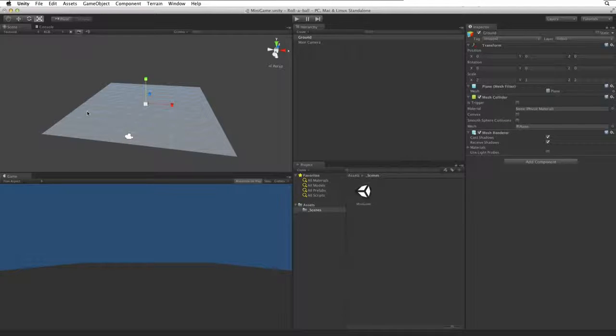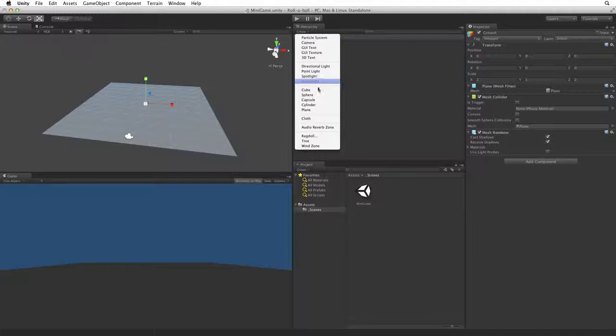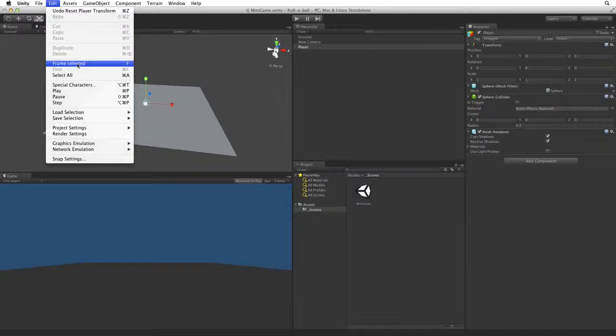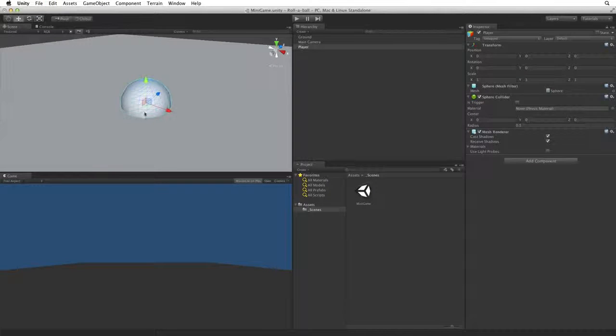Let's create our player object. In this assignment, our player object will be a Unity sphere. From the Hierarchy Create menu, select Sphere. Rename the sphere Player. Reset the transform to make sure it's at origin. Select Edit, Frame Selected, or use the F key while the cursor is over the scene view to focus our scene view camera on our game object.